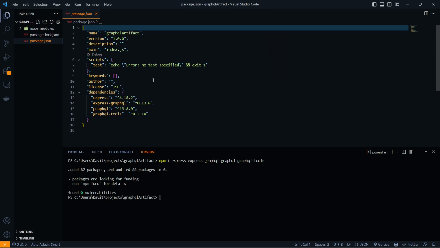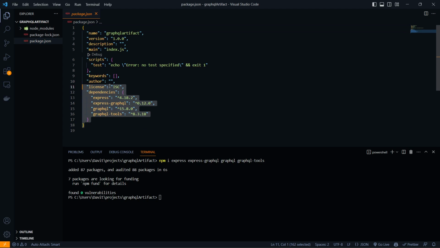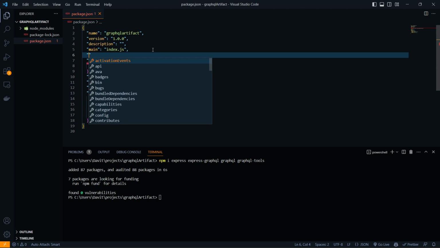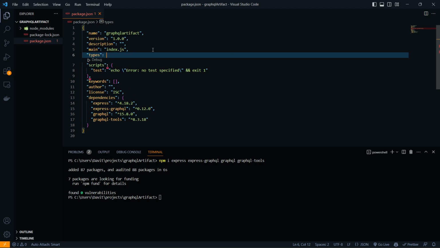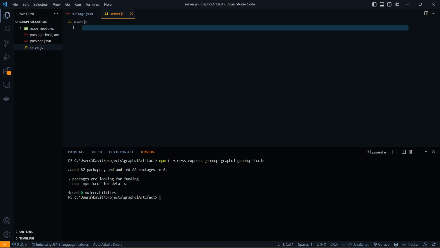So now that we have our packages defined, I will just set it up to have MJS instead of CommonJS because I like MJS more. Type module. Here we go. So now that we set this up, let's start. We will now create a server.js file, and then we will start doing our application.